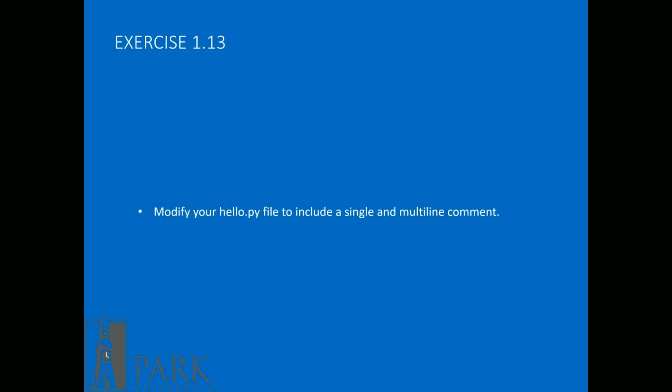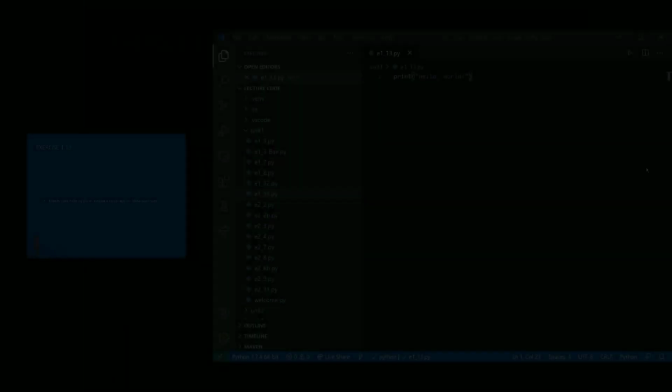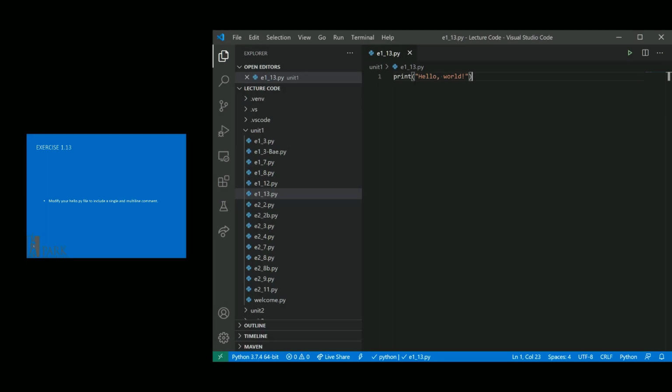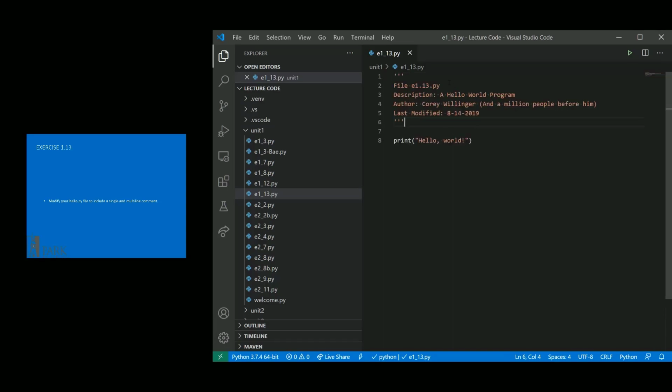So as a final exercise for this chapter, let's go ahead and add comments to our Hello World program. So if I jump over to Visual Studio Code, you can see here I've got my Hello World. Well, let's add some context. All right, so we're going to add a multi-line comment. I'm just going to paste it in here. So you can see that I have a file name. I have a description telling you what it is, right? I have the author, myself, and a million people before me, probably. And then the date that it was last modified. So in this case, I'm going to update it to now, which is going to be, we are August 6th, 2020, right? And then hello world.